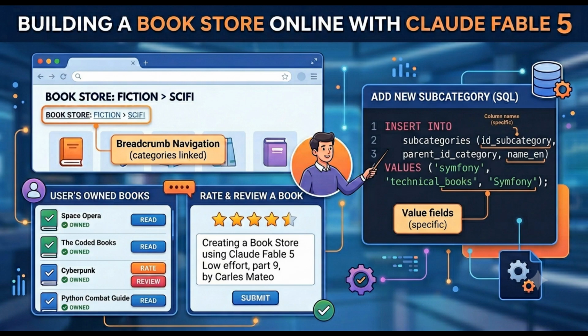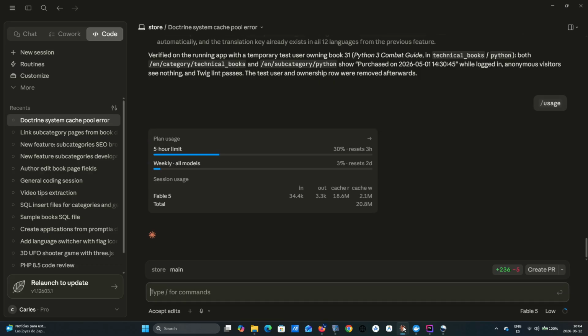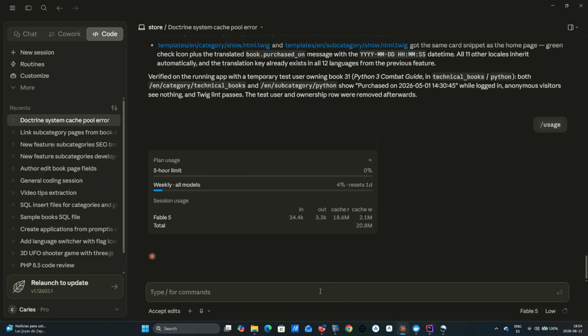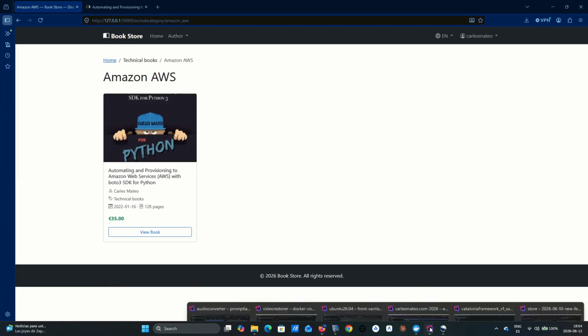The first thing we are going to do is add a link to the category in the subcategories results page, so the user can click, in this case on technical books, and go to the categories page for technical books. So first I update Claude because a new version appeared.